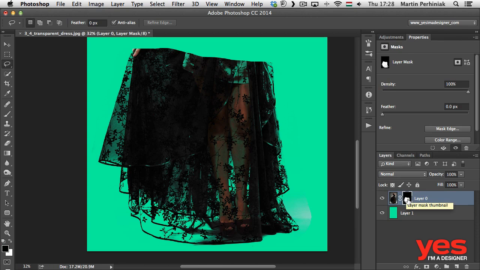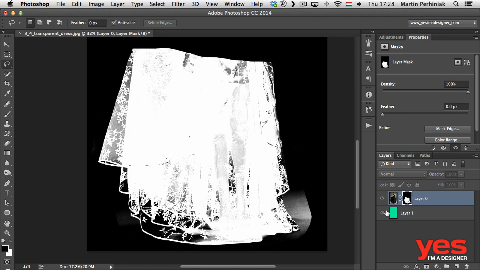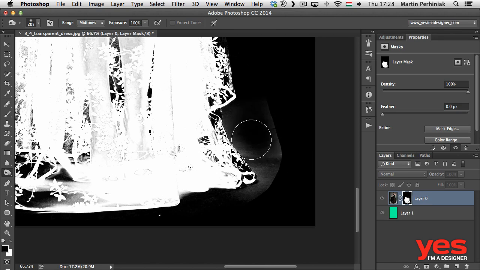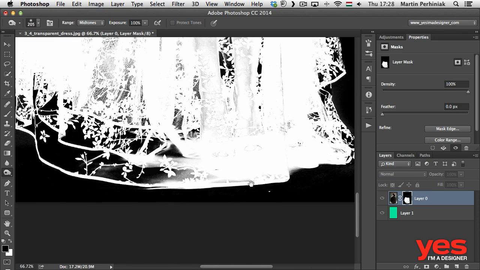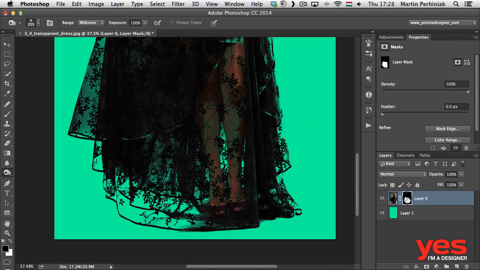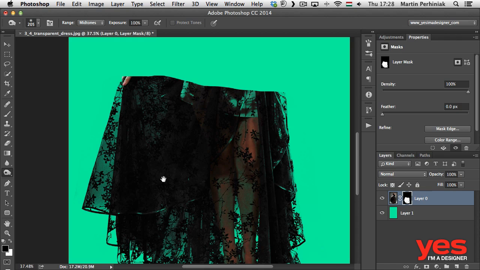Like here on the right side, we have some remaining details which we can quickly draw over, either using the burn tool or the brush tool. We can quickly get rid of this. So that's a quite good tool to use always for these type of problems. And then let's alt click on this again to go back to normal.